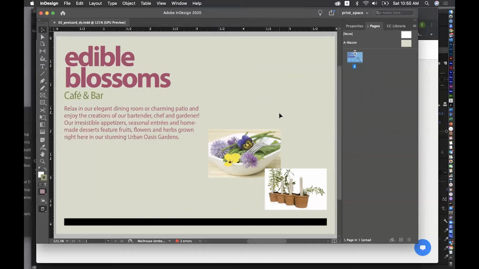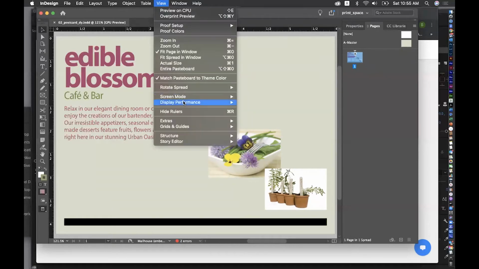But if you open up a document and you do see that things don't look like they're good quality, and you imported that image from, let's say, Photoshop, and you know that it's a good high quality image, it could be that the display performance was set to a lower Fast or Typical display.